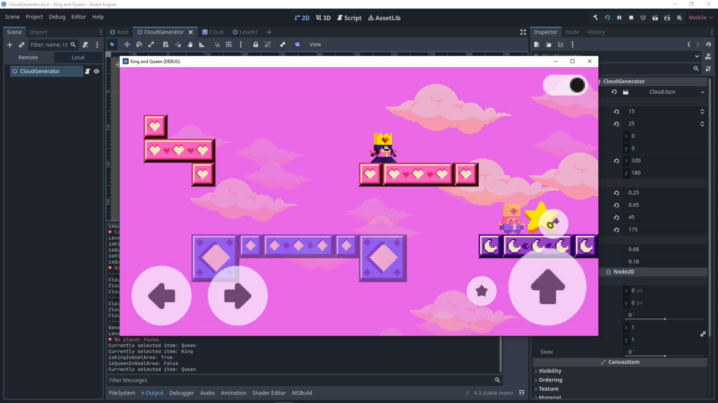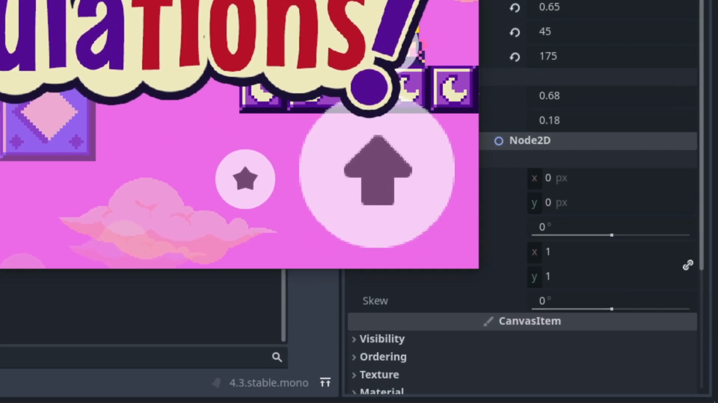Oh, and if you're following the development till now, I've upgraded this project to Godot 4.3.